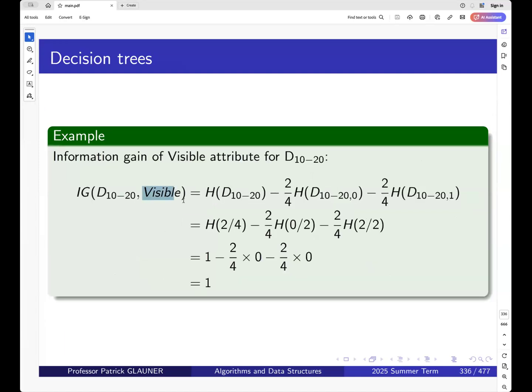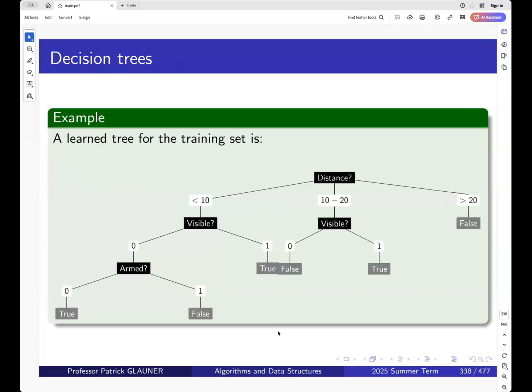And it turns out for visible, the information gain is 1. It's just the same calculations, the same procedure we have done before, just for the subset of 10 to 20 and then the visible attribute. If you pick the armed attribute, the information gain is 0. So here it's quite easy. You pick the visible one.